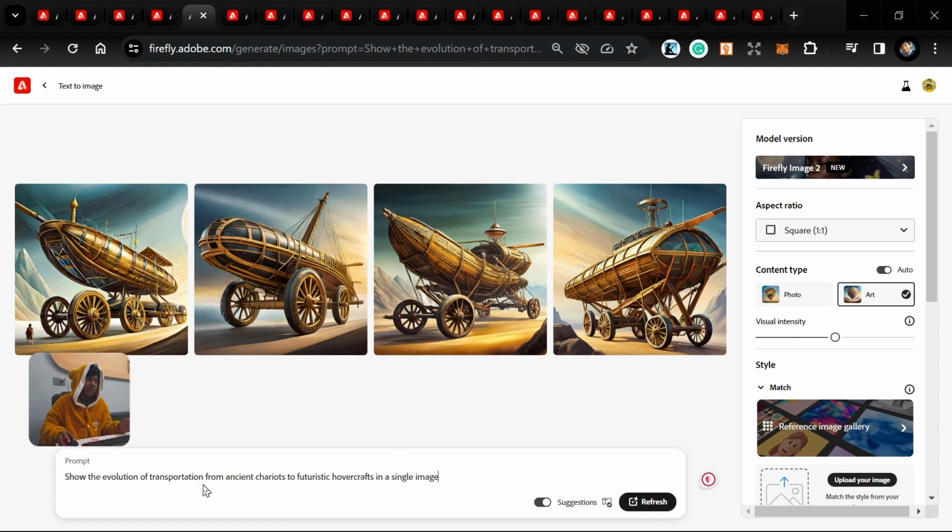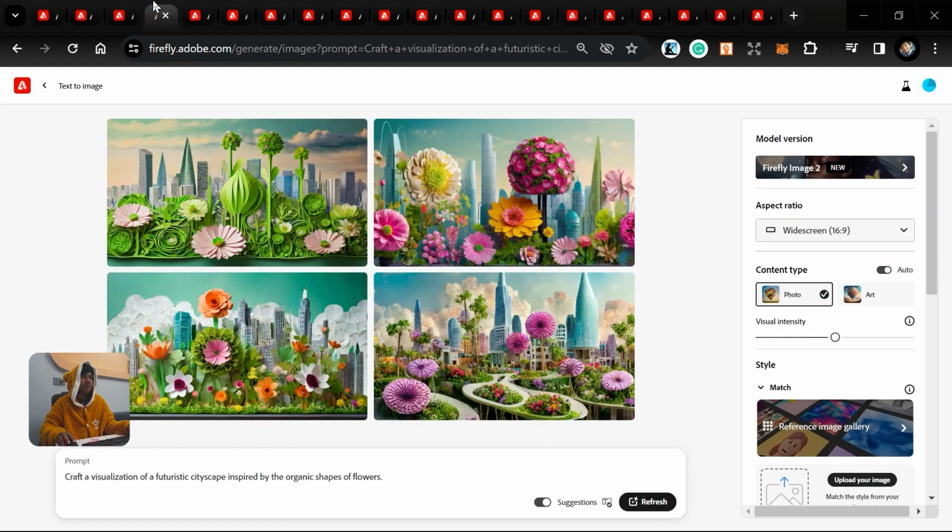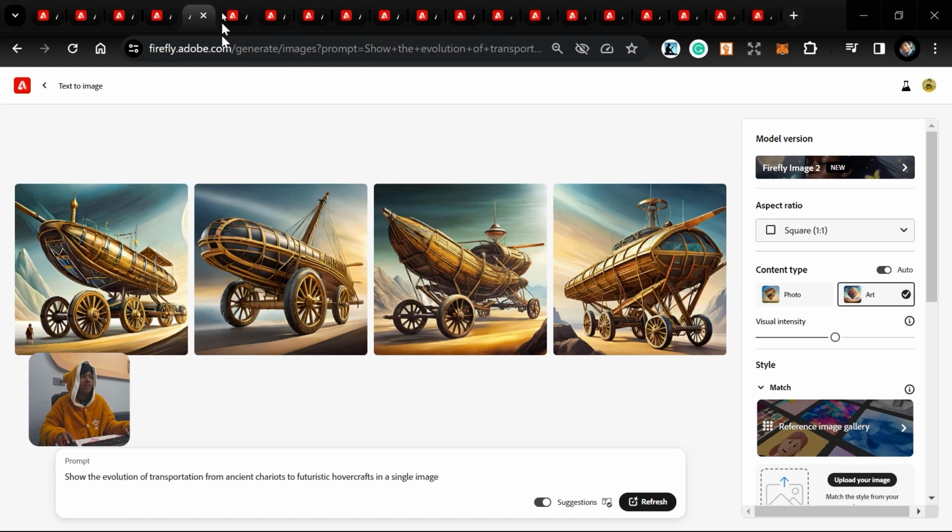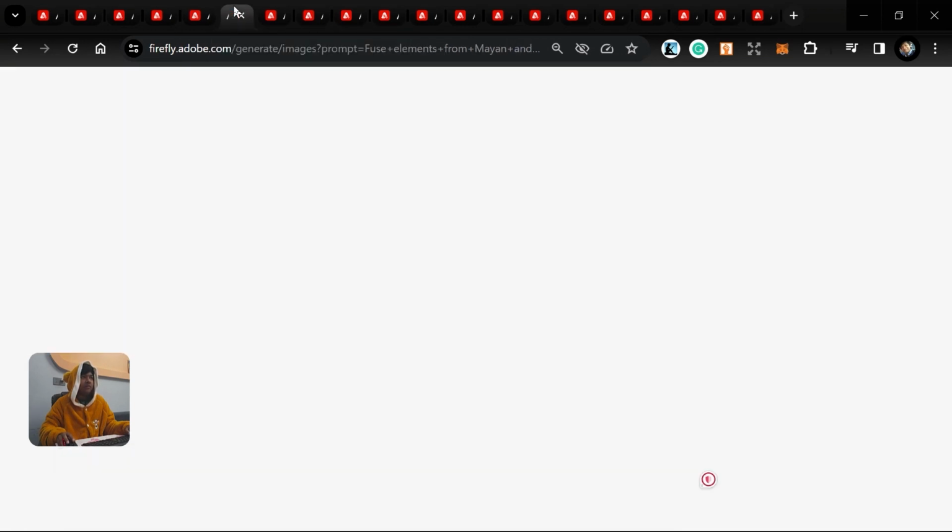And this one, if you want to show the evolution of anything, then you can just write this kind of prompt: show the evolution of transportation from ancient to the futuristic in a single image. And here again, you can change aspect ratio, apply effect, and you can also change the sky like a candy color, like this one. Okay, again we can go to this one.